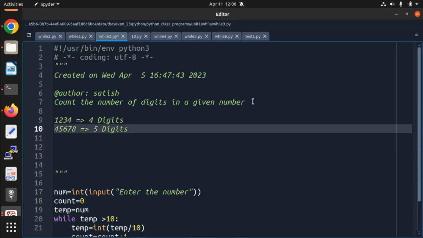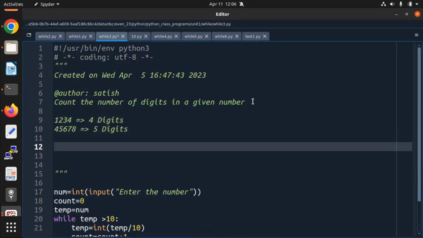Let's quickly understand the logic first. Now we have seen a similar program when we were doing conditional statements. When we were doing the if condition, we had written a similar program where we were extracting digits from a number. So here I have the number 1234. Let us say I divide it by 10. I will get 123.4, and if I convert this to integer it will become 123, right? So one division, one digit got removed.